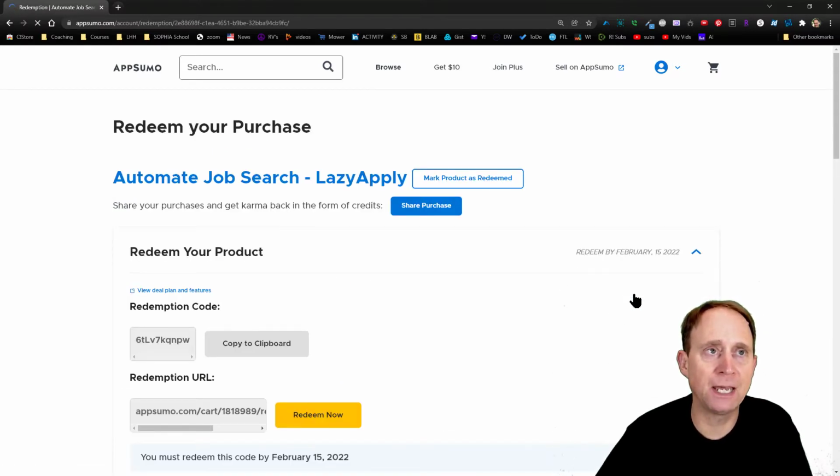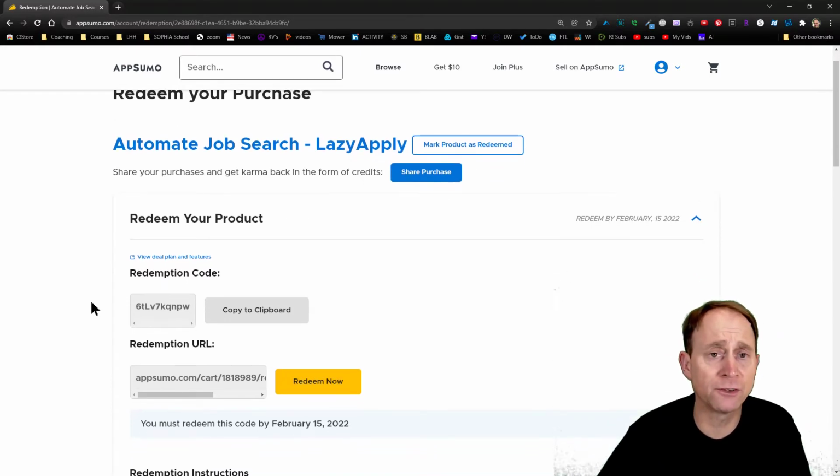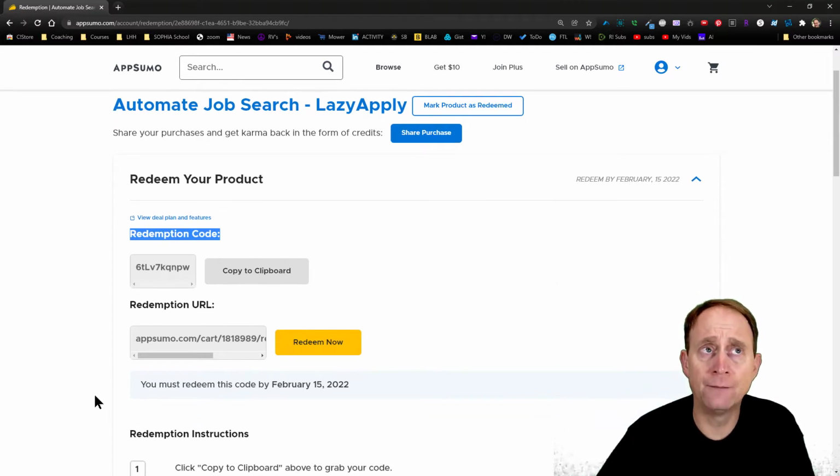So here's the redeem page. It says here, share your purchases and get karma back in the share of credits. That's what I did, so the link is down below, and you could do the same. You could buy this and share it out with others, and you're welcome to get credits as well. So you can use the redemption code where you would go to their website and put that in their dashboard, typically. That sometimes works if you have an account or if you don't, but based on the solution, I'm not going to take that chance. So I'm going to use the redeem now link, and I need to redeem it by February 15th. They typically give you 60 days, I believe, to redeem any of the solutions that you buy.